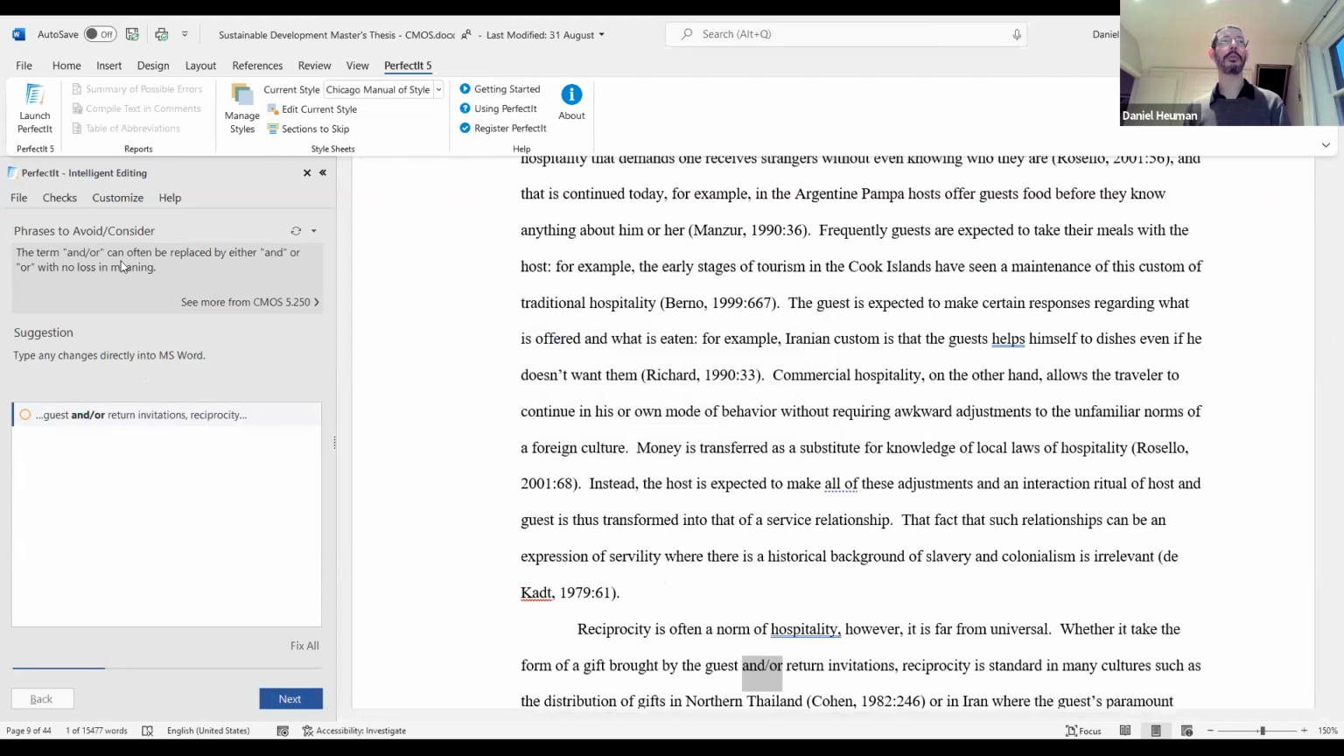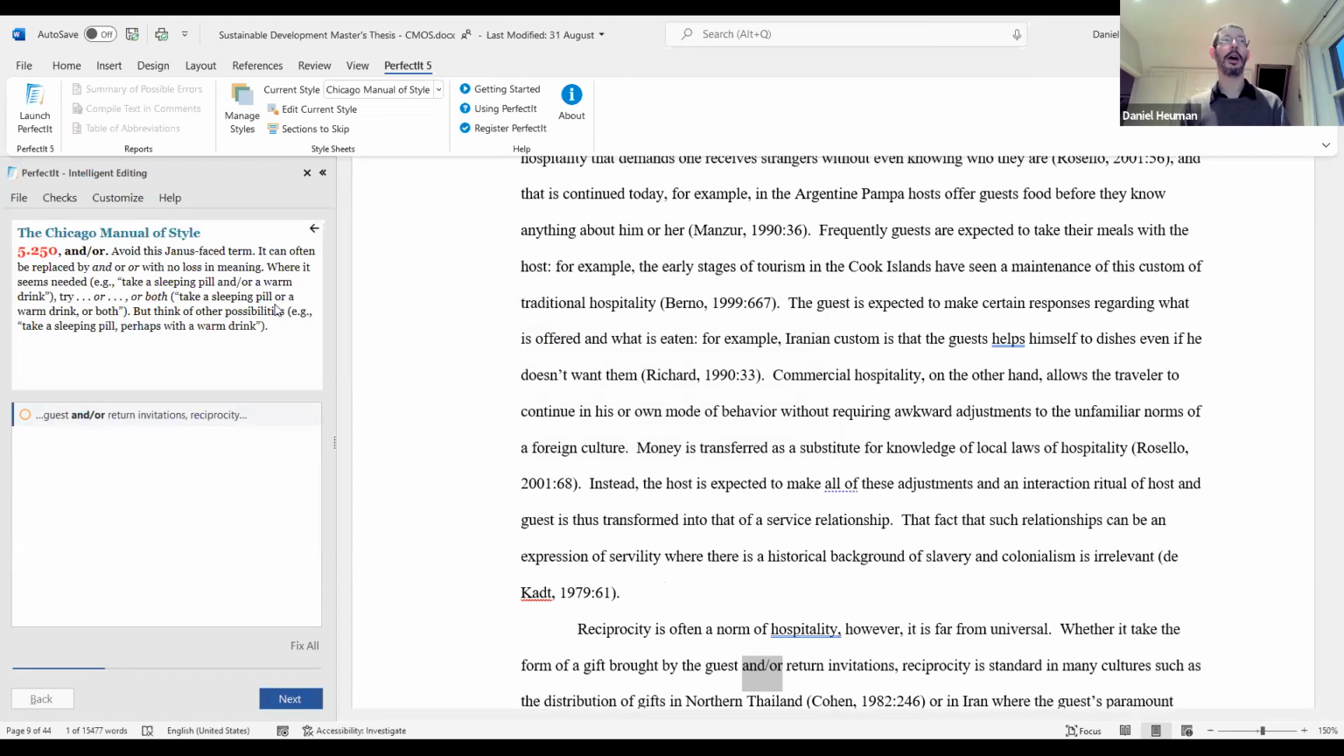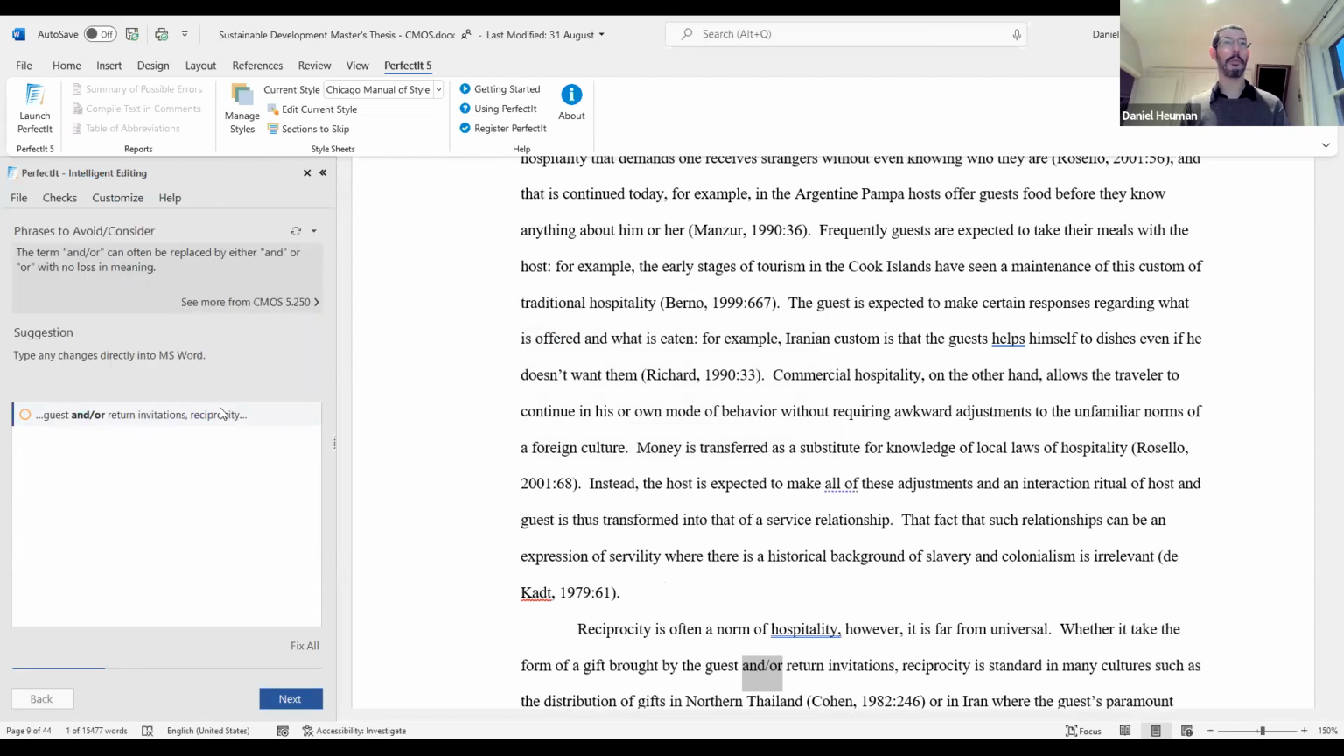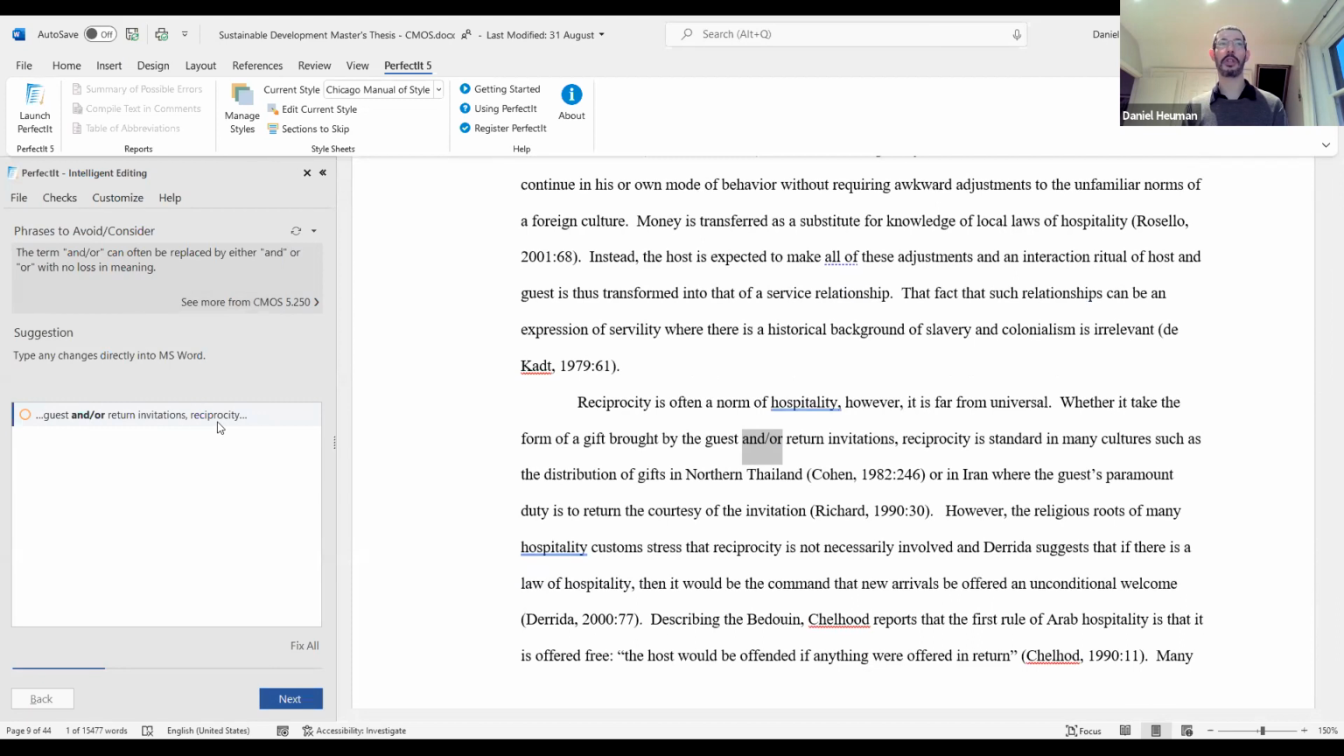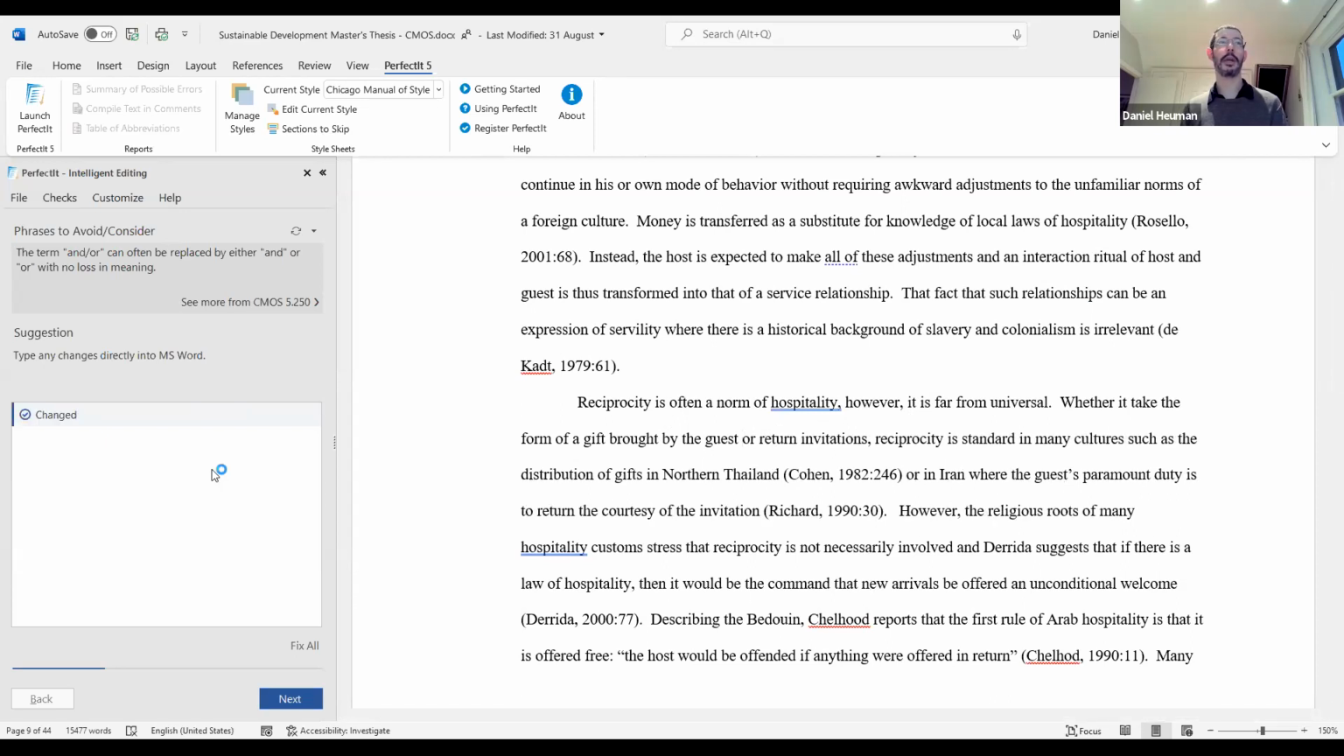The term and/or can often be replaced by either and or or with no loss in meaning. So this is from section 5.250, and as with the others, we can go and get the guidance direct from Chicago. But what you can't do here is click fix. It doesn't have a single suggestion. We have to look at the context. We can jump into Word and we can say whether it takes the form of a gift brought by or don't really need and in that one. And we can jump back, and PerfectIt recognizes that there is a change, and we can keep going that way. But there doesn't have to be a fix in all these things. Sometimes it's just alerting you, and you jump in and make the change.